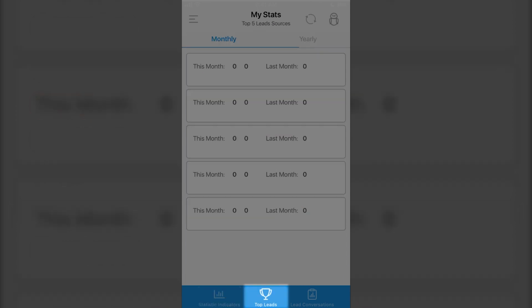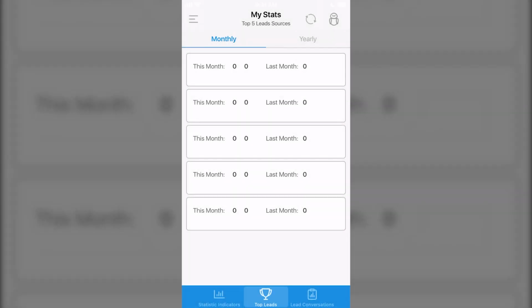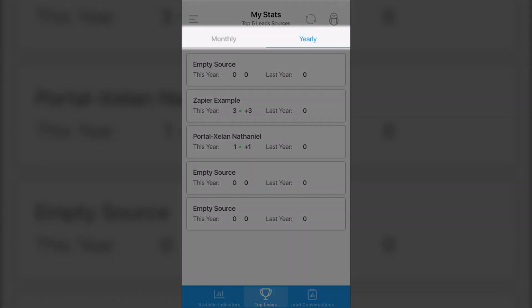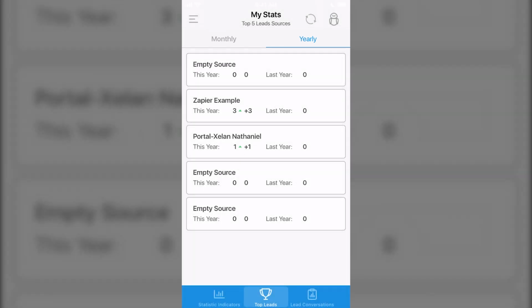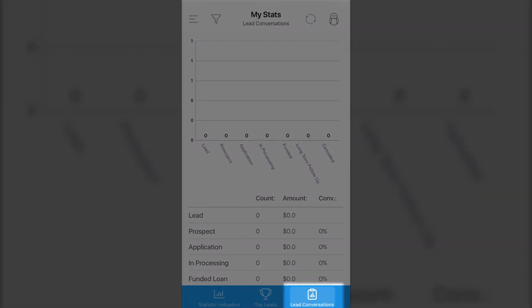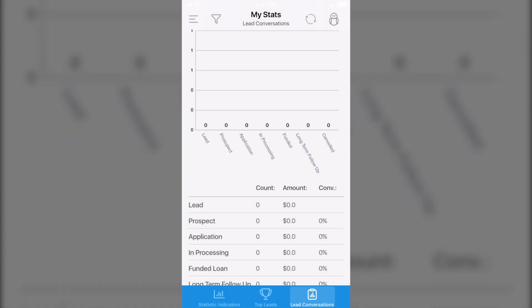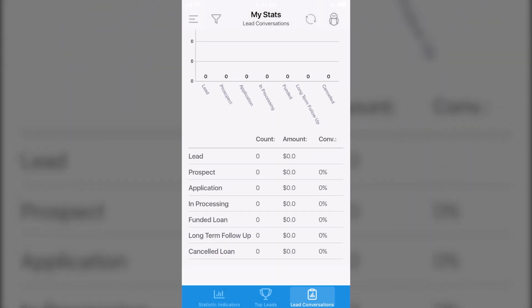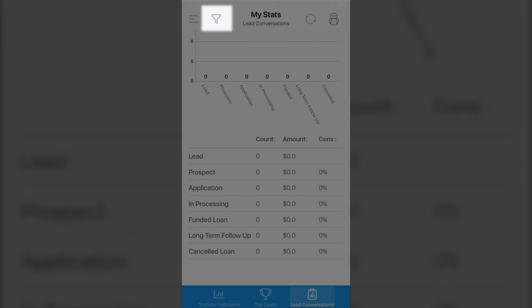Top leads will break down these leads by the top 5 sources, filtered either by month or year. Lead conversions can help you visualize how your leads are progressing through your pipeline. You may have noticed a new icon in the upper left corner of the lead conversion section.